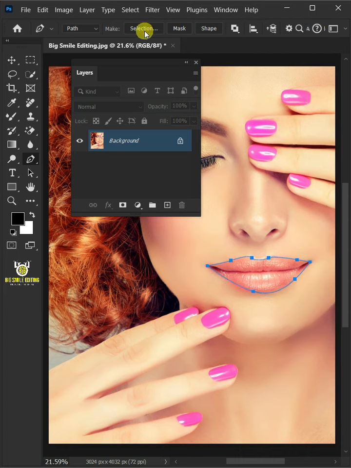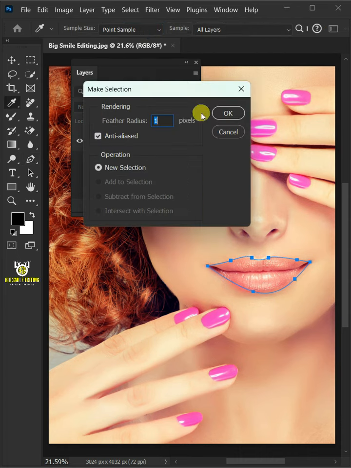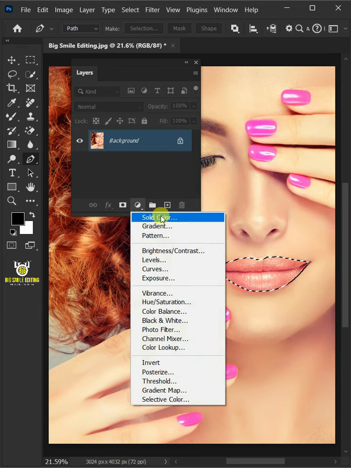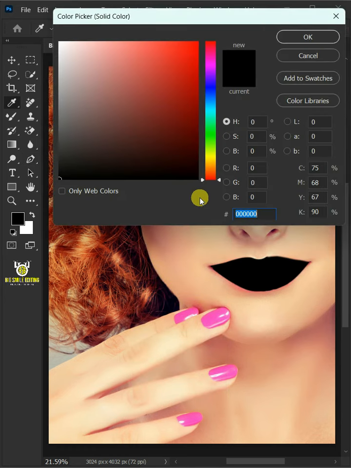Now click the selections at the top. Then press OK. With the selection active, click on the adjustment layer icon, then create a new solid color. In this color picker, choose color for lips.